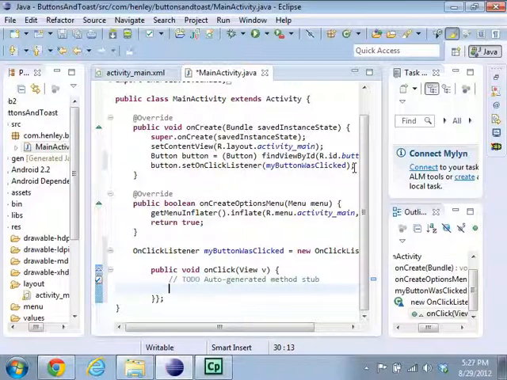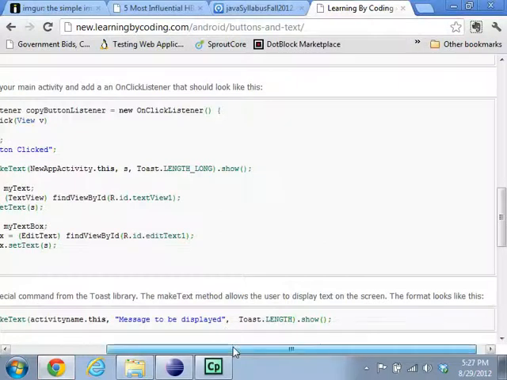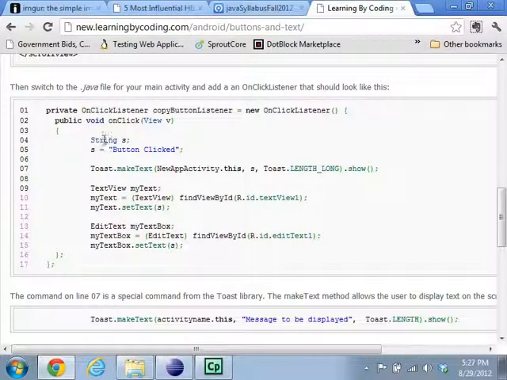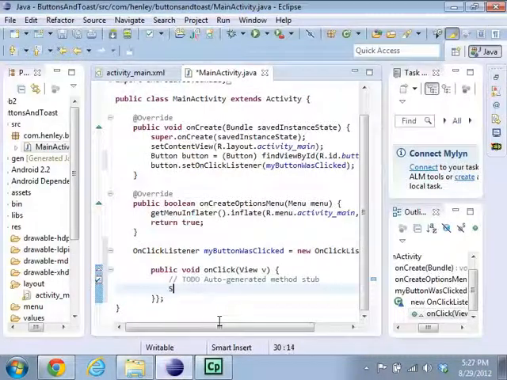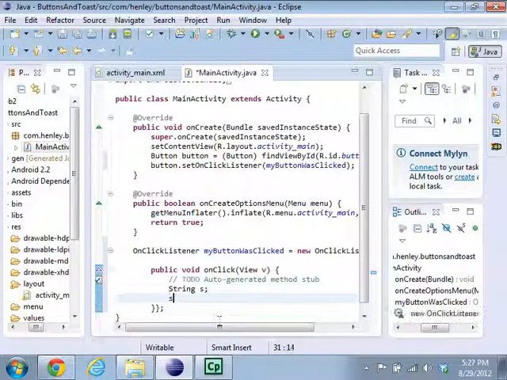Now I'm going to tell the button what to do. The lesson gives you pretty much the code that you're going to put. You're going to have String s, where you define a variable of type string, and we're going to talk about what that means in a minute. We're going to set that string equal to "button was clicked," and then we're going to do a couple of things with it. String s equals "button was clicked."